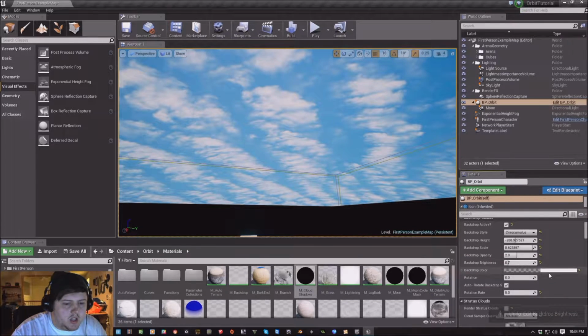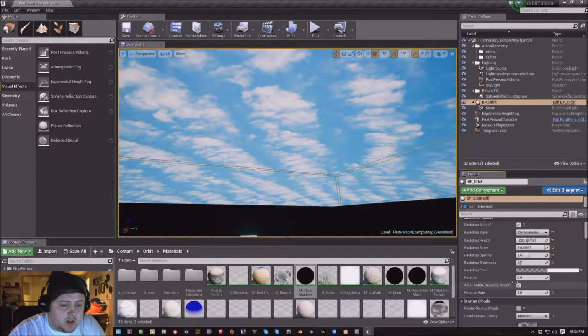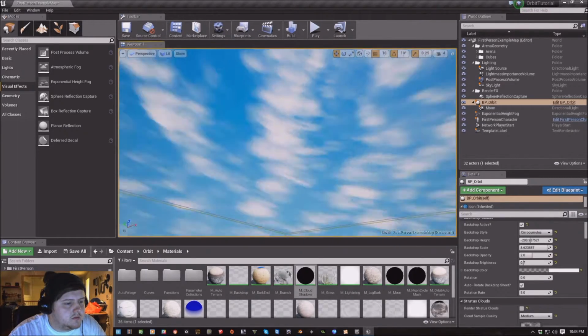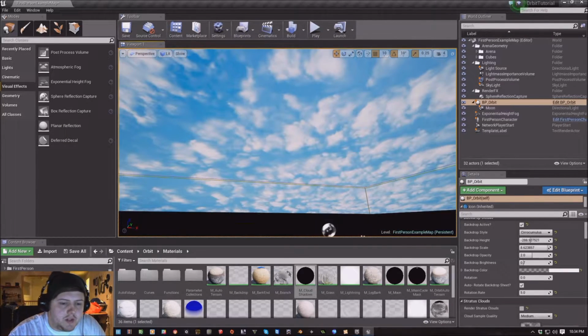Backdrop color. However, you can actually set the backdrop colors to change with the time of day. That setting's under stratus clouds because it's just targeting all clouds in general. And then this is going to set it to auto-rotate the backdrop sheet. At runtime, it'll run on a timer, and depending on the speed that you set it at, it'll spin this similar to the Skysphere blueprint, just to give it a little bit more motion so that it's not just this big flat cloudscape that it kind of is by itself.